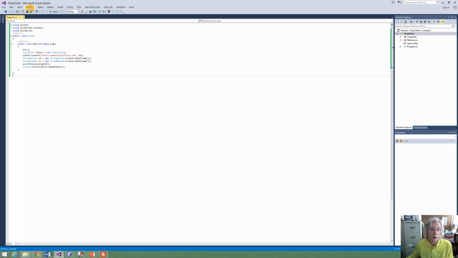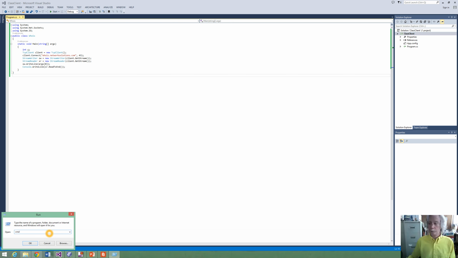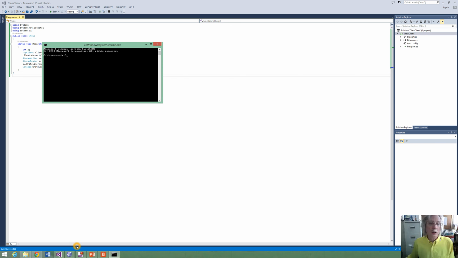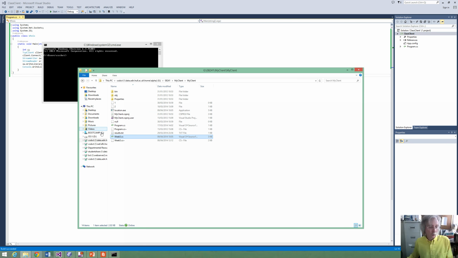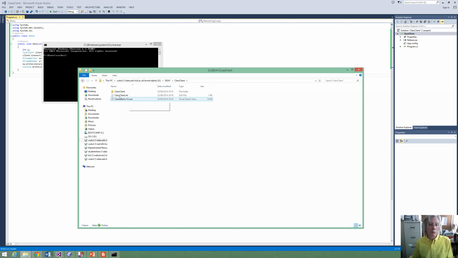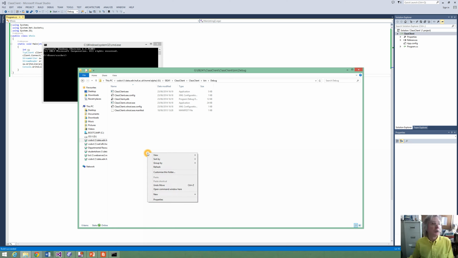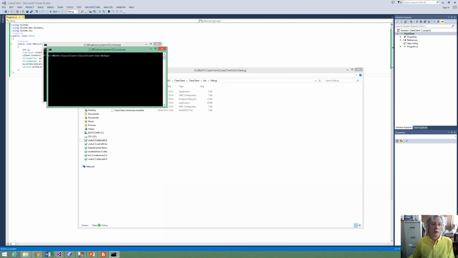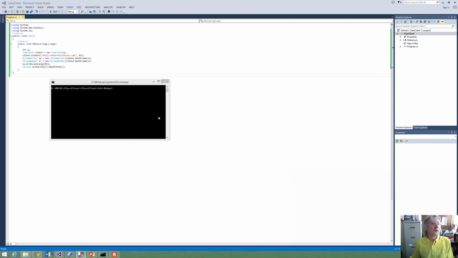So we now need to get that working, and so what we want to do now is run a command prompt. But if we run a command prompt, it starts in an auto place, or we can just go directly to the class client binary, and here's the binaries, and we should be able to say open command window here. So let's do that. So right, now we've got a command prompt ready to run the sample program which we've just built.